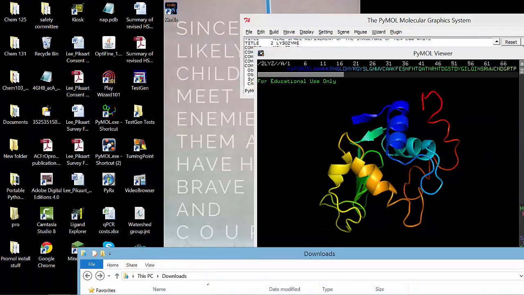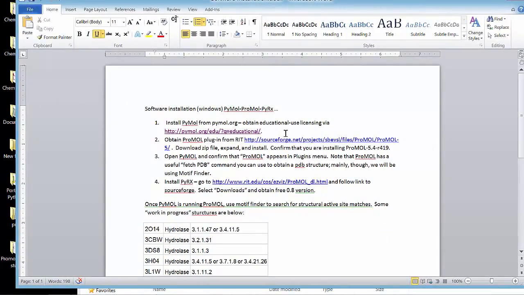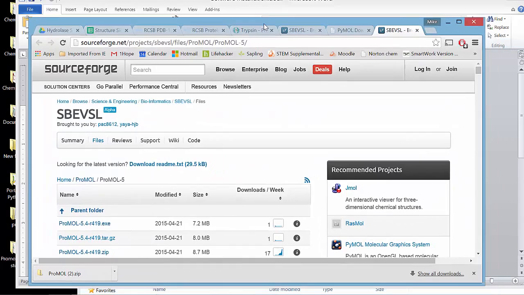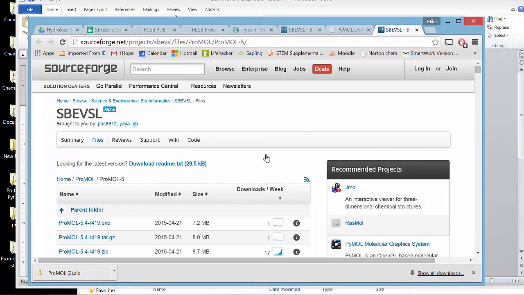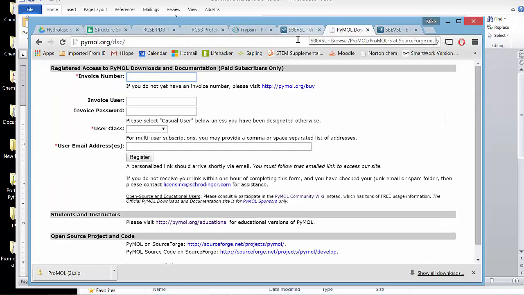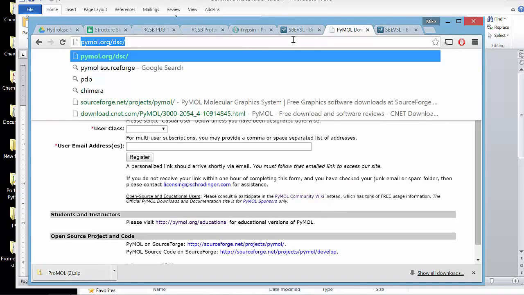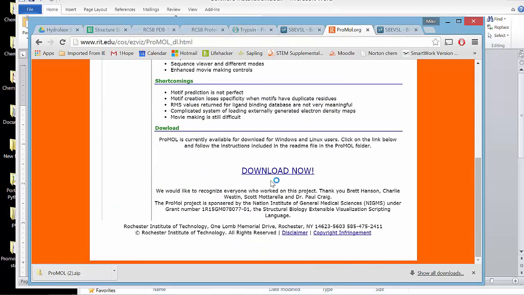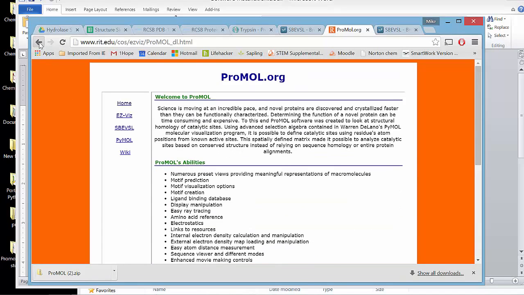So in order to do that, we have to get it. So we're going to go to SourceForge here, which has the more recent versions. This is a little bit confusing, I found. If you simply go look for ProMOL, you'll get a couple sites that aren't helpful. It is from RIT, Rochester Institute of Technology. This does not get you the useful file, and they should not really have this site up anymore.